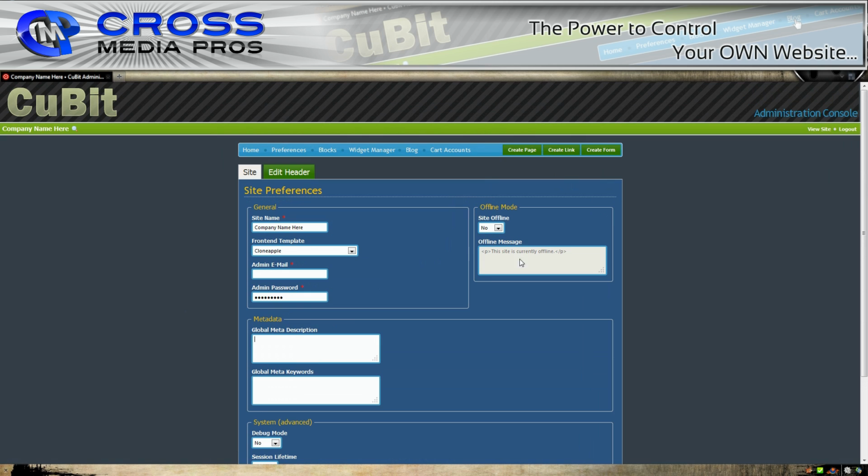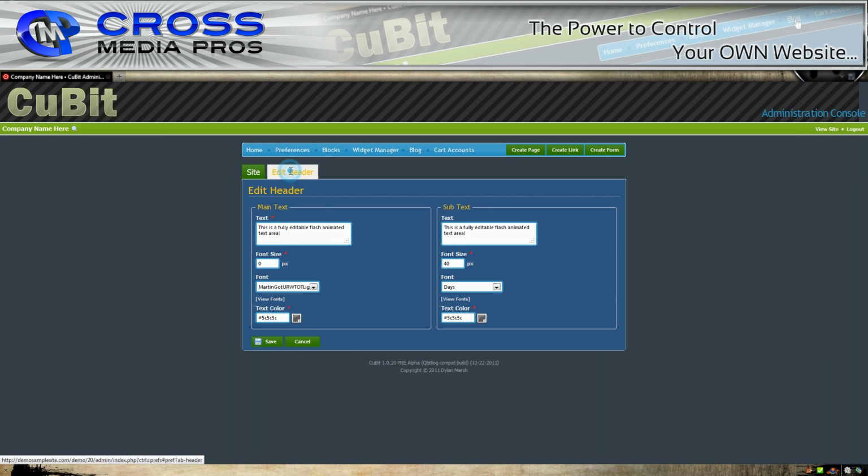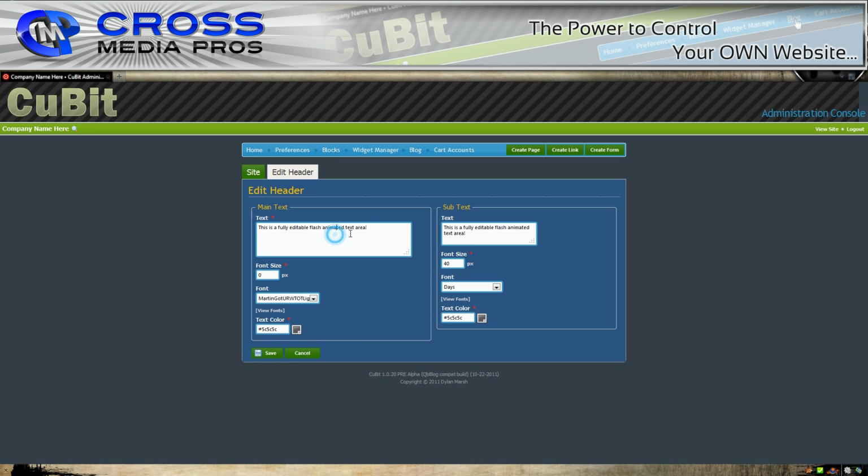Developer section. The offline mode, you can turn the site offline or online. Most people just put this offline if there's some reason they need to take the site down quickly, and you can put a message in there with what's left on the page when they go there. And then the edit header, if you have the flash animated text in the header area, and in some cases other places in the site, you can expand this and type in whatever message you want, and do line breaks where you want them as well.